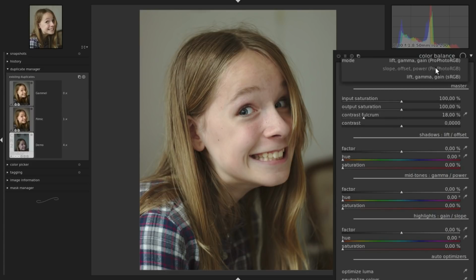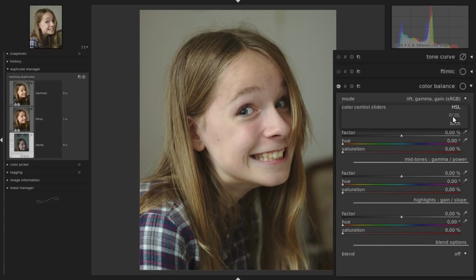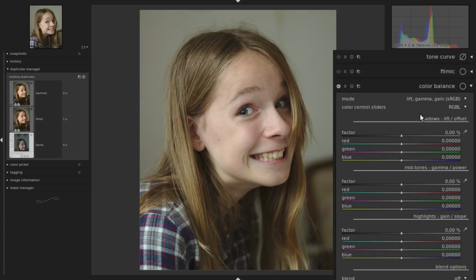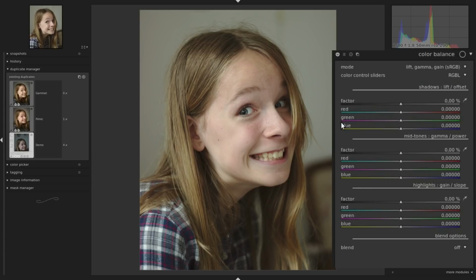So before it looked like this, and now we got some new options here. There are new ways to display the control sliders. There you have the red, green and blue channels and the levels in the blacks, the midtones and the highlights.